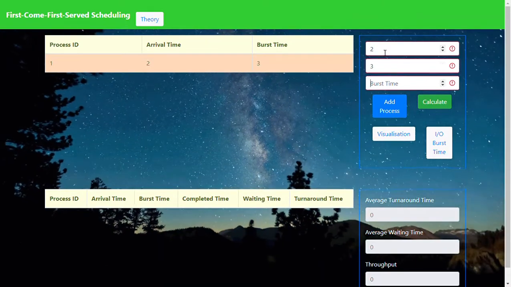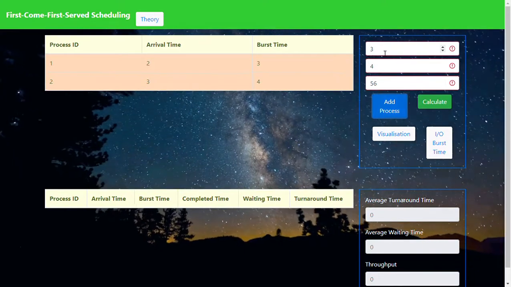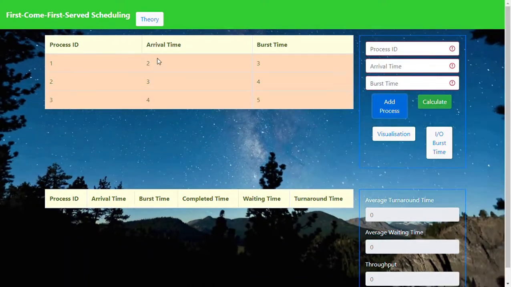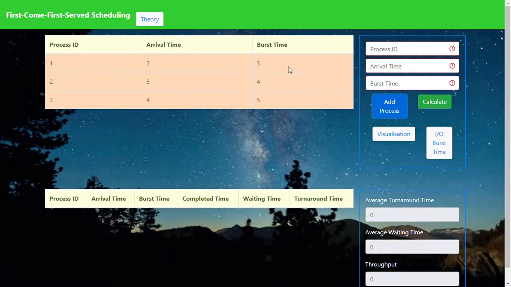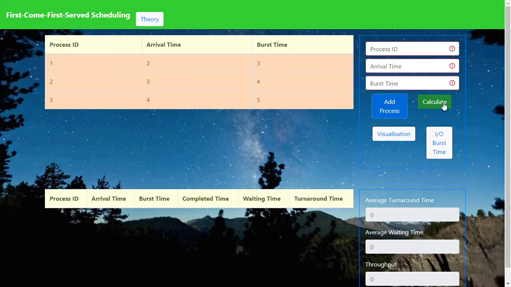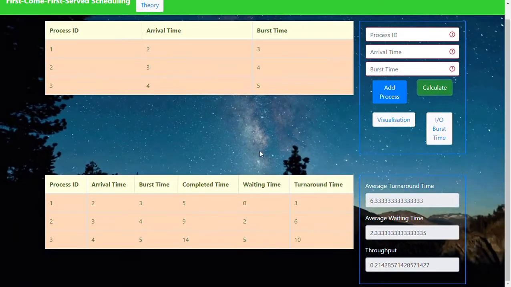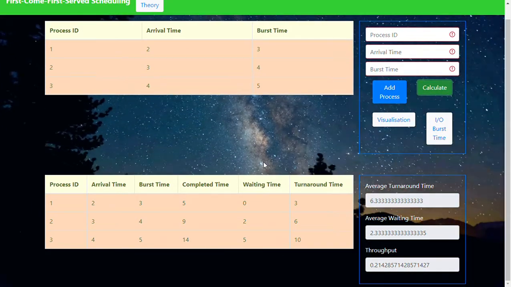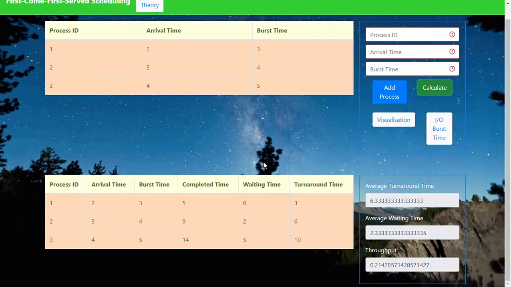So right now I'll feed in some dummy values for your understanding. After you're done adding all the processes in this schedule, you just have to press this calculate button. Then you'll get the completion time, waiting time, and turnaround time. Now obviously, just looking at the numbers, you'll never be able to understand what exactly is happening.